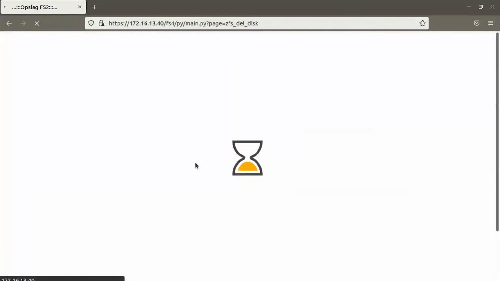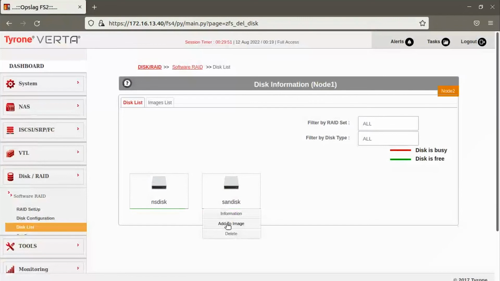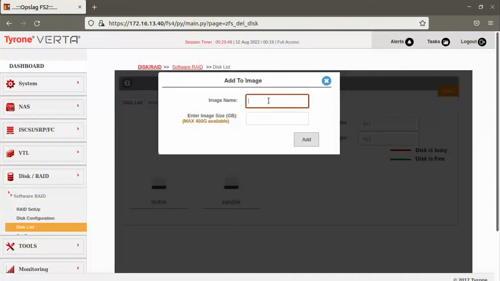Let me add to this image. Give the image name, i.e., LOSIM, give image size, let us say 400 GB. I can give multiple image sizes. Also, this time I'm creating only one single image so that I can use it for the SAN.